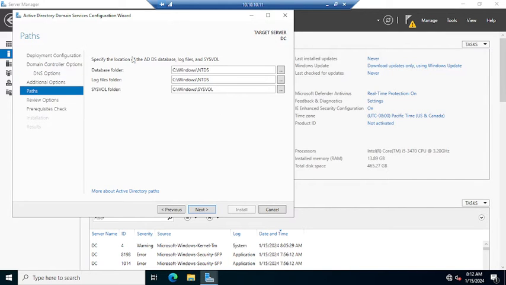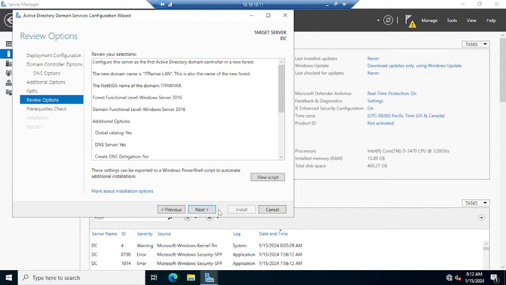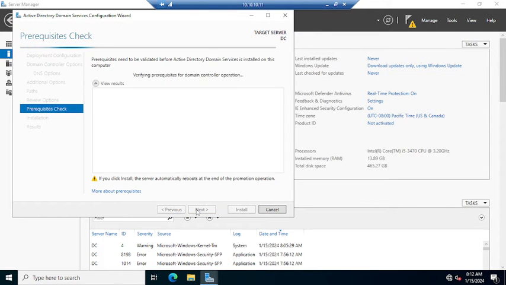Specify the location of ADDS database, log file, and SYSVOL. Here we are going to keep all these things as default: C Windows NTDS, C Windows NTDS, and C Windows SYSVOL. Just click next and click next.